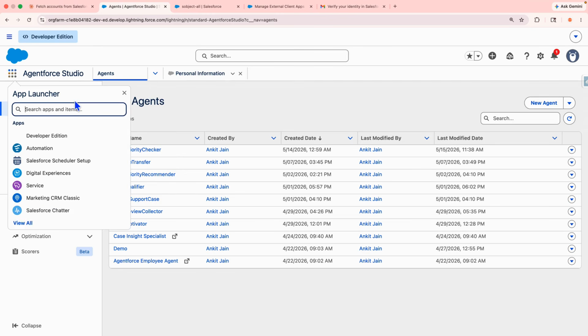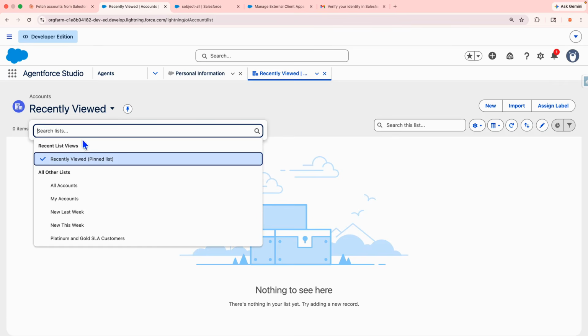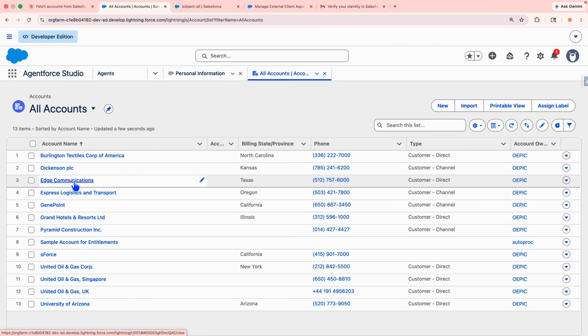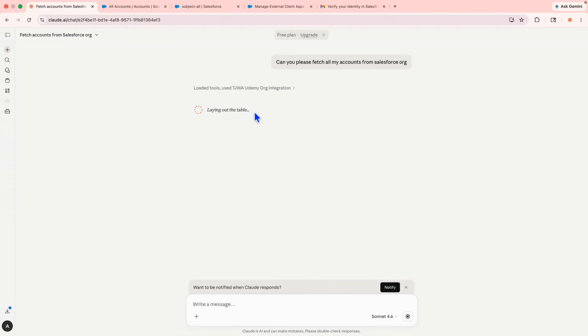Let me navigate here and show you the accounts. So I do have these different accounts available here. Now the expectation here is all these 13 accounts should be available in my Claude, and here you can see all those 13 accounts are available in my Claude, and here I am getting a view as well for all those 13 accounts.